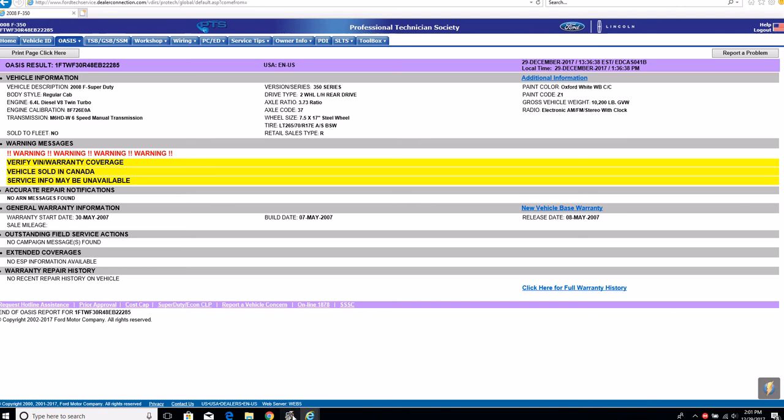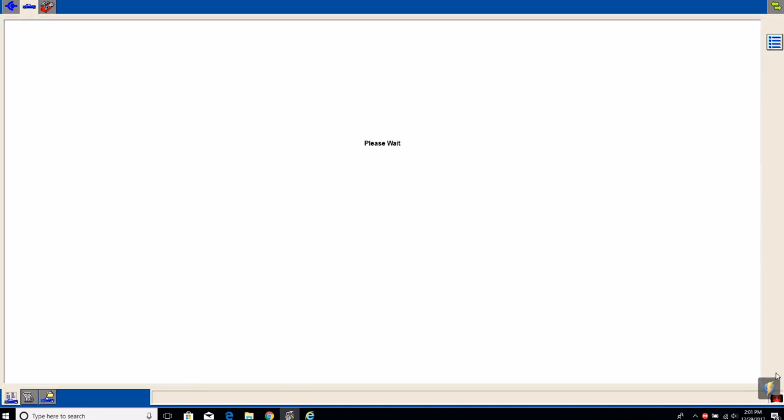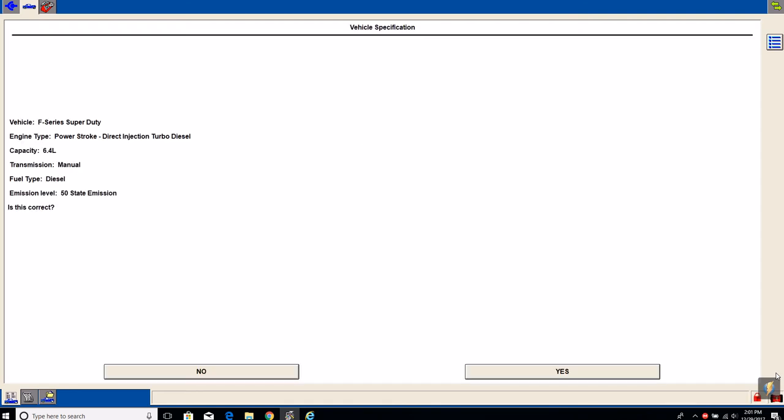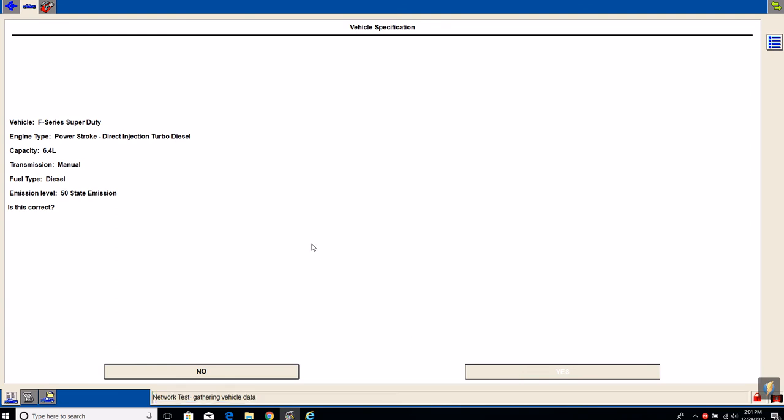So we're going to go back to IDS, we're going to put in UES 0, and we're going to hit the check mark. Now, is this correct? I'm going to click yes. This is doing a network test, which takes forever in this situation because I have no network. All I have is the ECM. So I'm going to pause the video while it finishes the network test. You're not missing out on anything. Your vehicle will likely do this a lot quicker than this quote-unquote vehicle does.